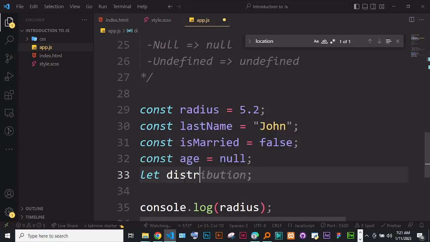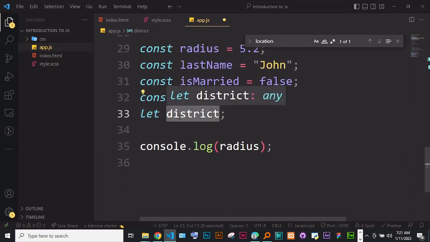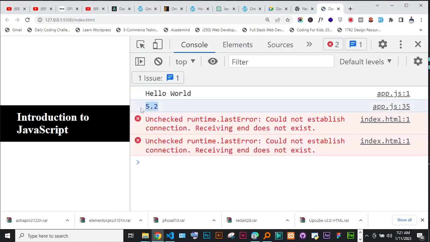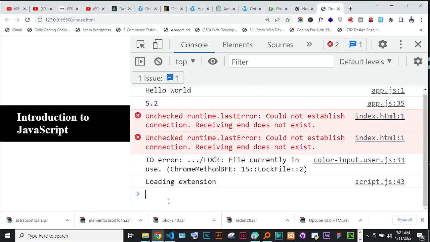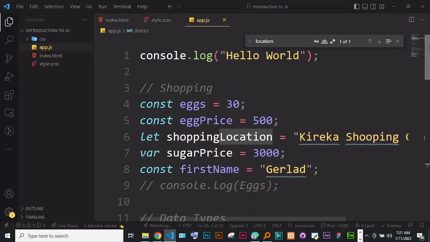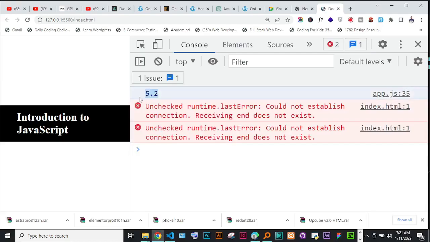Okay, so yes, name it district. Location they're saying is already defined. Okay, so just say district now. I think the error goes. Yeah. So you can see, we can see our 5.2. And let me just also stop this hello world. So this hello world here, let me stop it. Okay, so console.log radius is, so now we go to the console, we have only our radius. Okay, this is great.